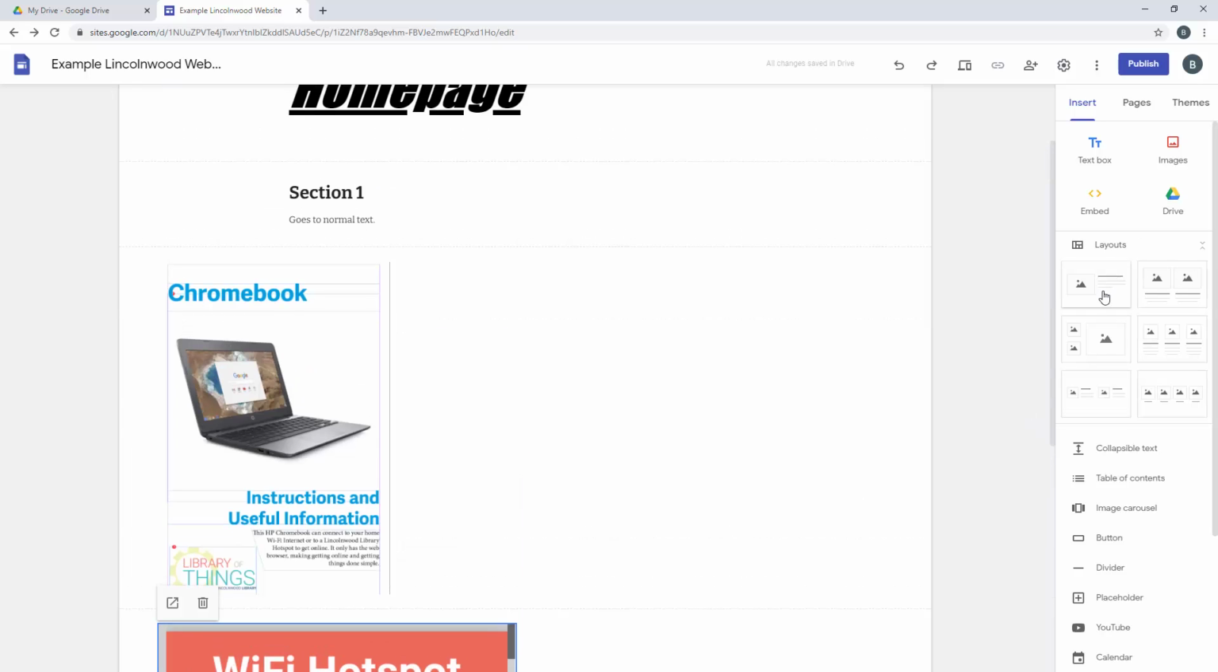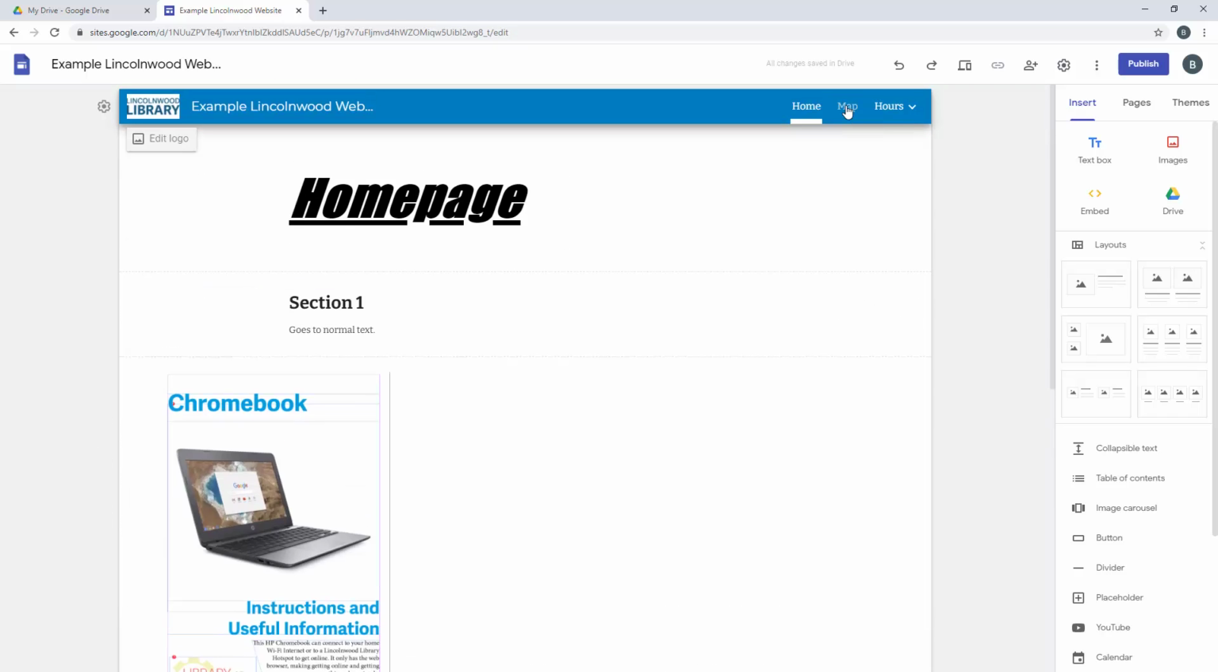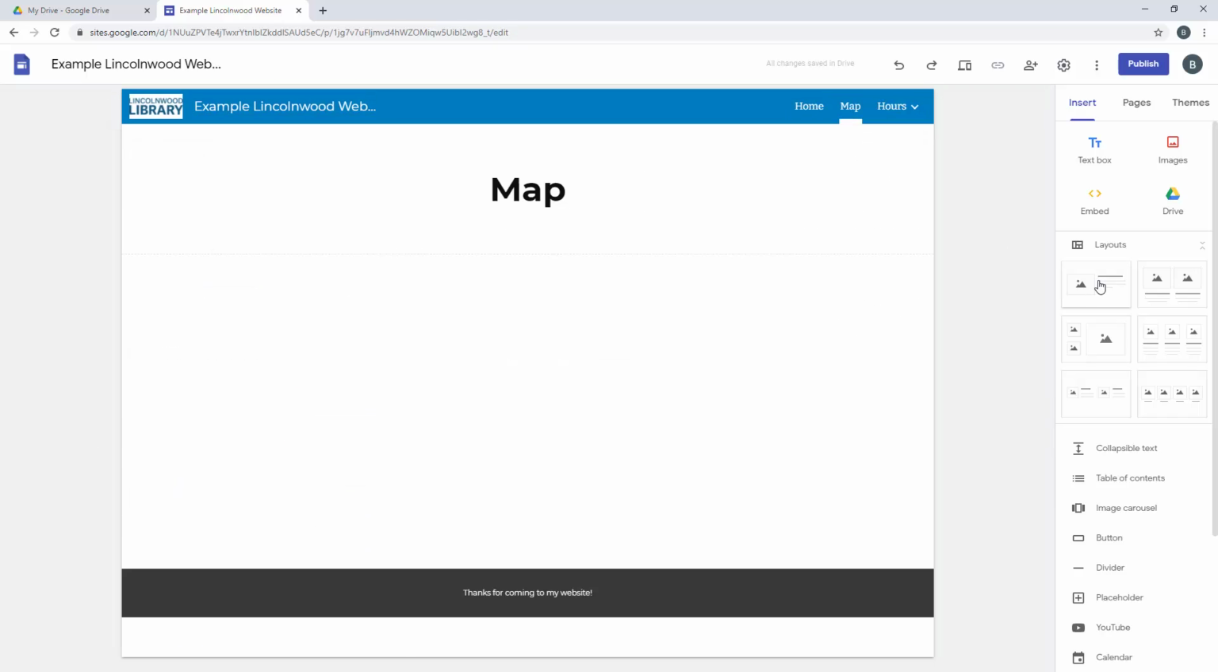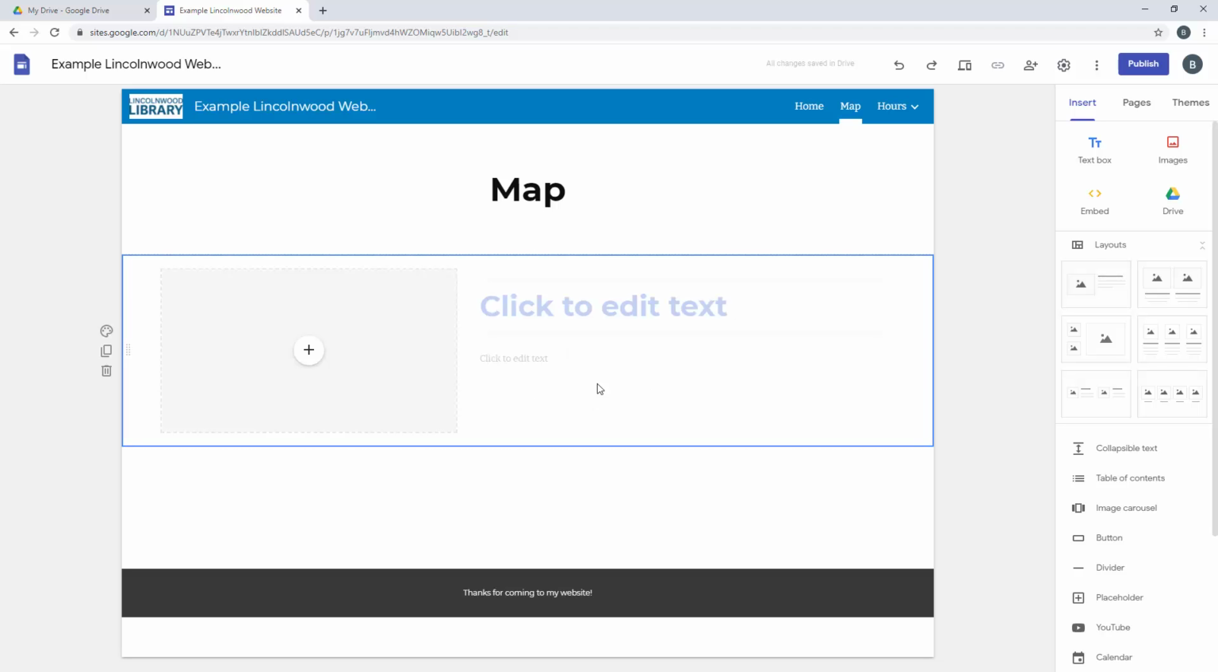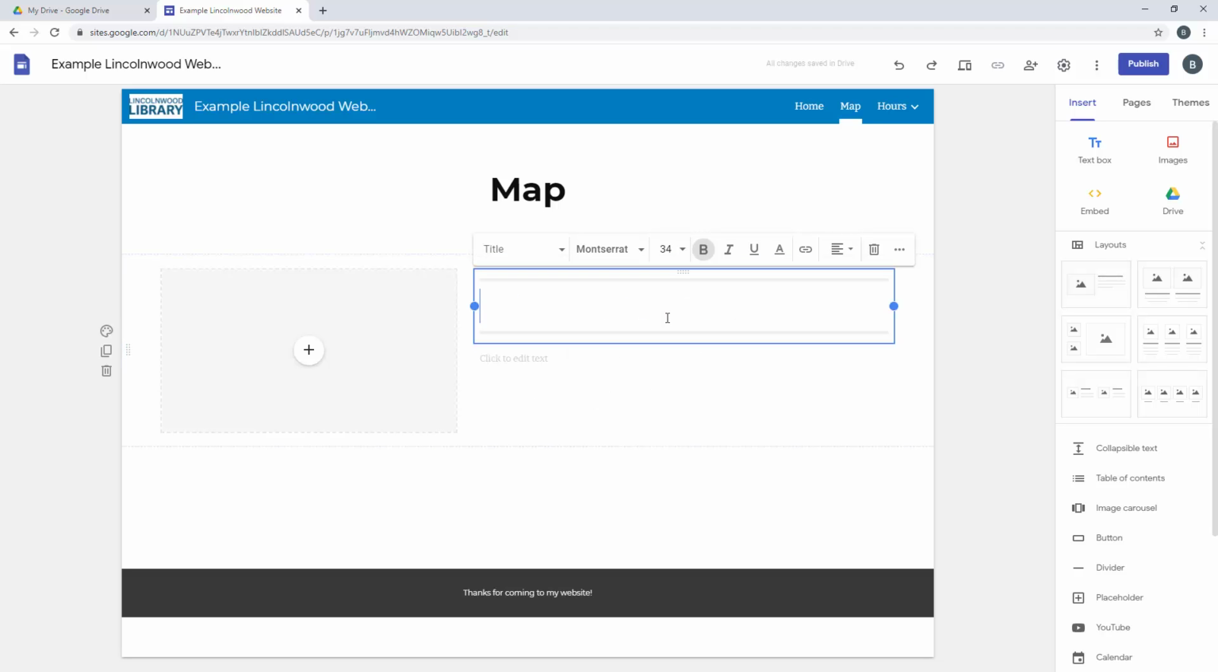You can add layouts for different sections. If I go to the map page, I like this layout. Drag that in there. So I can say, location.